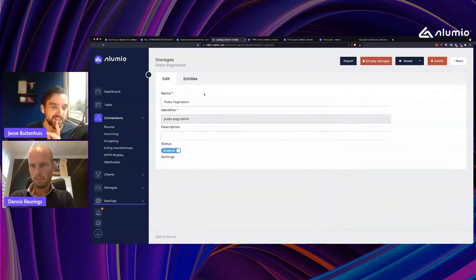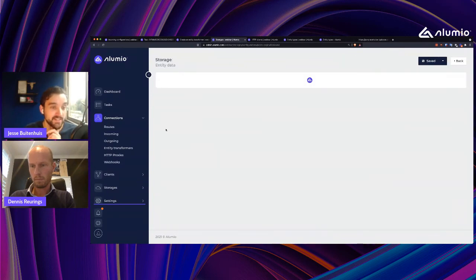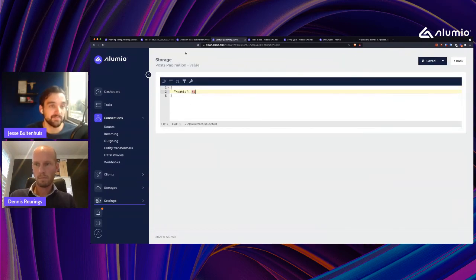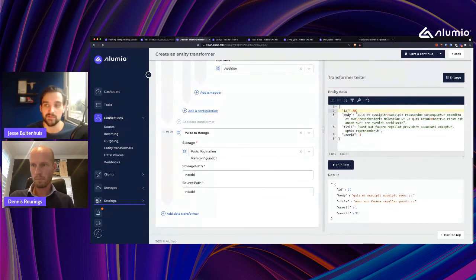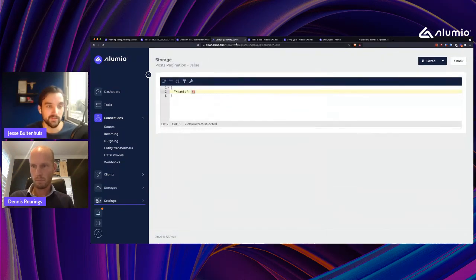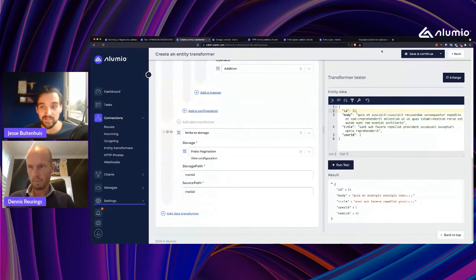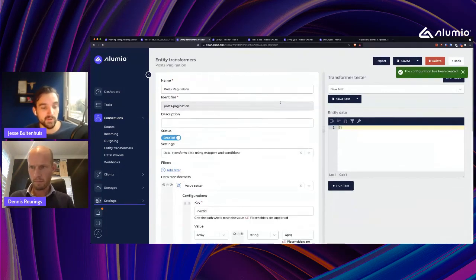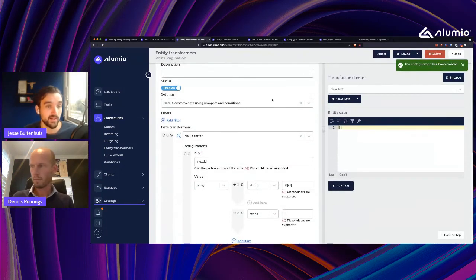When I go to the storage, it will have now one entity with the value of 31. And now if I change this to something else, it will have the value of 32. And now when I refresh the pagination, it will also be 32, right? So now we have a transformer. So I'm going to save this. That will make sure that we are progressing. And now we'll store the next ID to the storage.